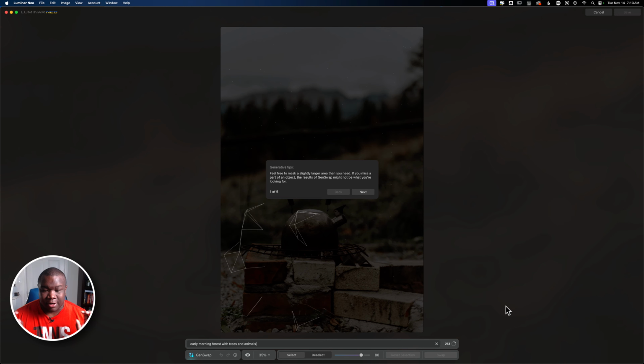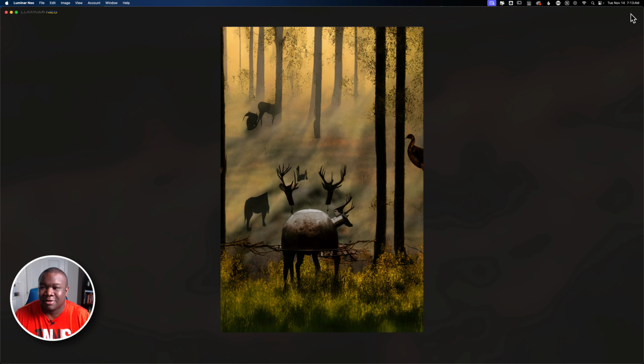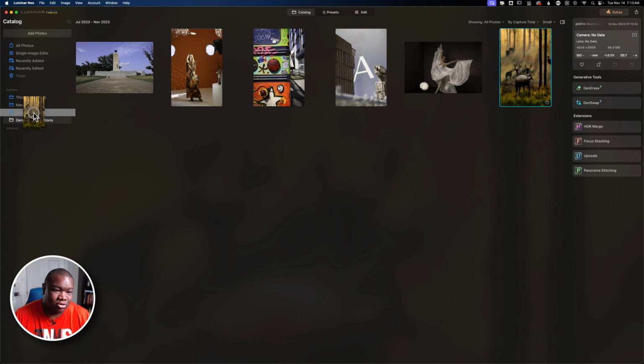But in theory, I just want this kettle to be in a forest with trees, an early morning sunrise type photo, and some animals. So we'll go with it. All right. I like what it did with the early morning forest, sort of. It's like some paint. Hopefully your prompts are better than the ones that I create. But I'm going to go ahead and click and drag and drop that back over there.